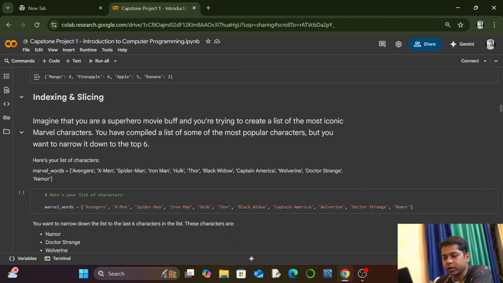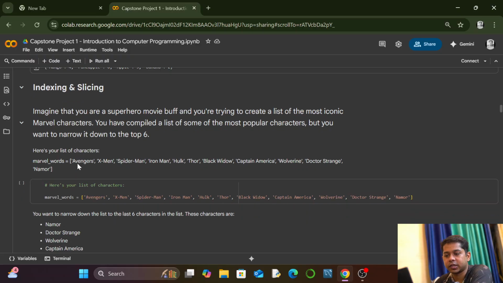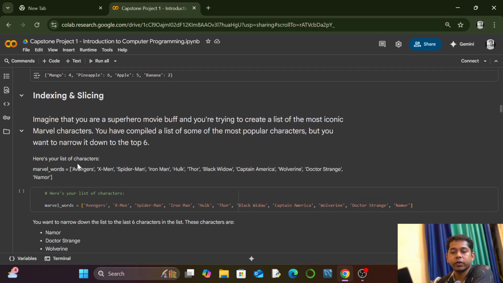Okay, we can discuss a question from indexing and slicing. Imagine that you are a superhero movie buff and you are trying to create a list of the most iconic Marvel characters. You have compiled a list of some of the most popular characters, but you want to narrow it down to the top 6. So we have been given a list of superhero characters and we have to cut it down to the top 6. Let's see what the question is.